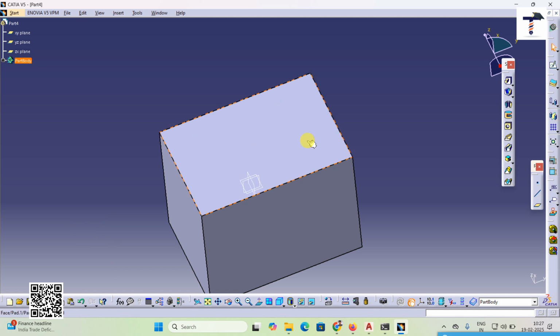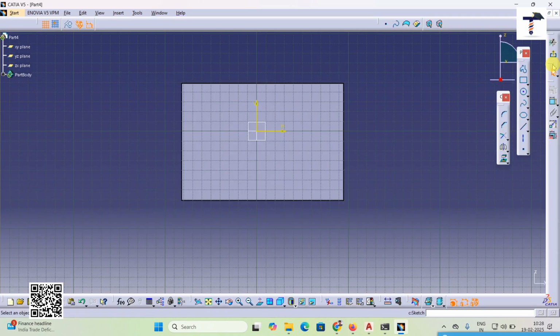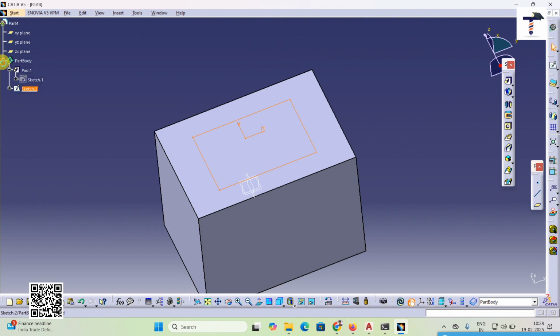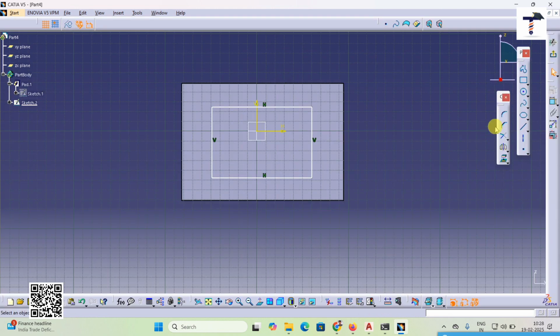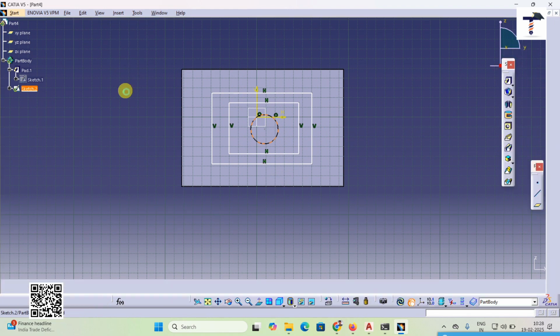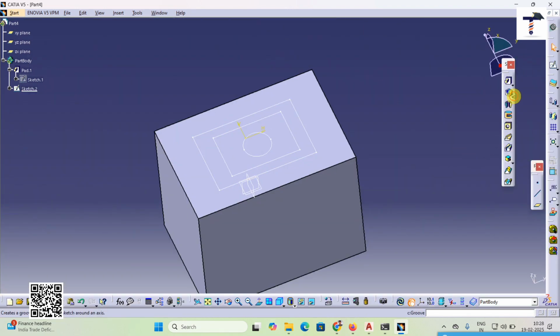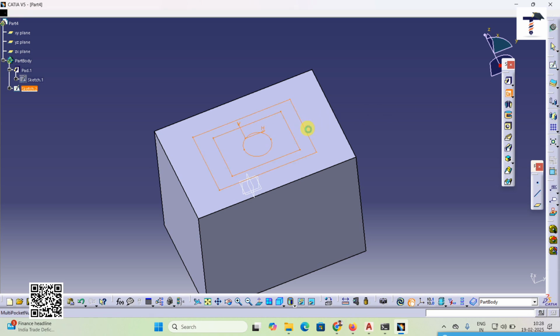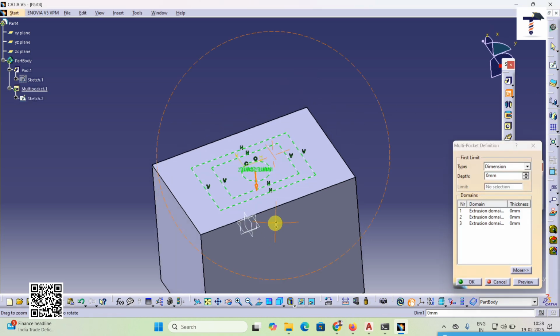Okay, suppose select this face and go to the sketch option, and then here create one rectangle and then exit. Now suppose create many types of sketch. Suppose select this one, select this one and then exit. So now that is the multi pocket, just select here, so that is the multi pocket.